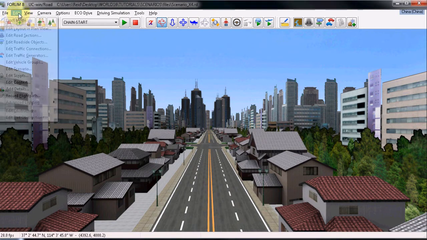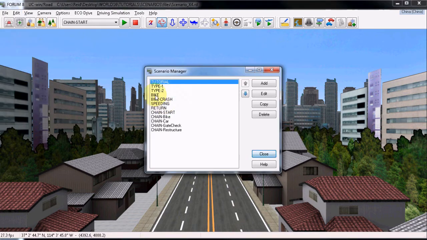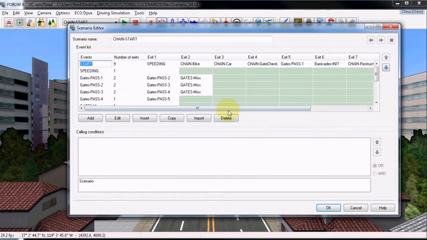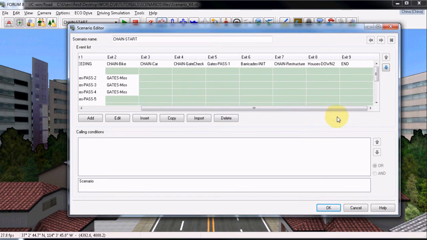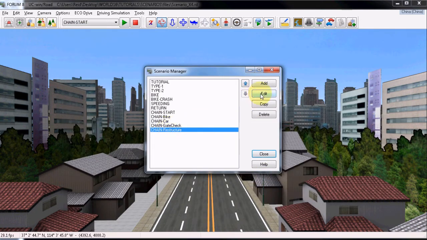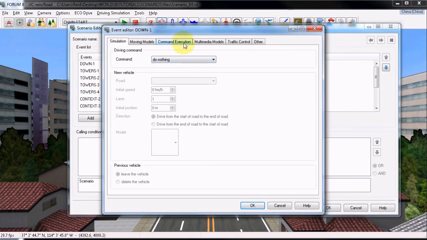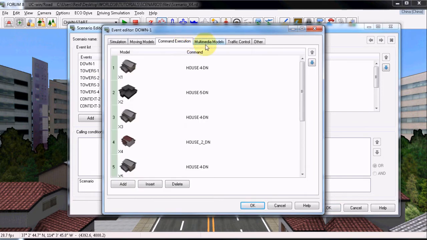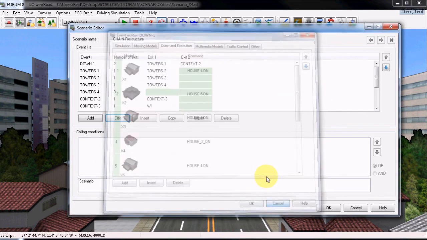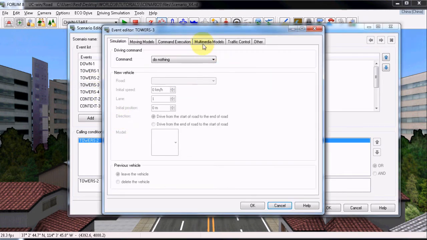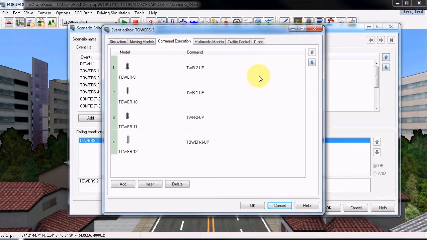Now let's open up the scenario editor again, choose chain start, and let's look at some of the later exits, which are chain restructure and chain houses down. Let's immediately close that, go to chain restructure, and choose edit. What we have here are just some of the buildings shifting, and these are done using a command execution. We see the models selected in the list, and then the commands that correspond to those. So it's houses down, then going to the tower events, we can see towers up.